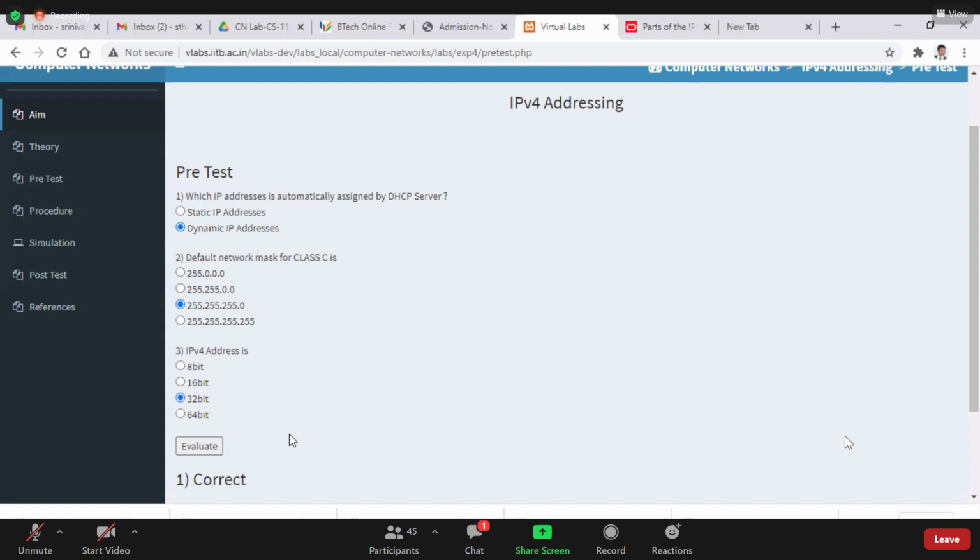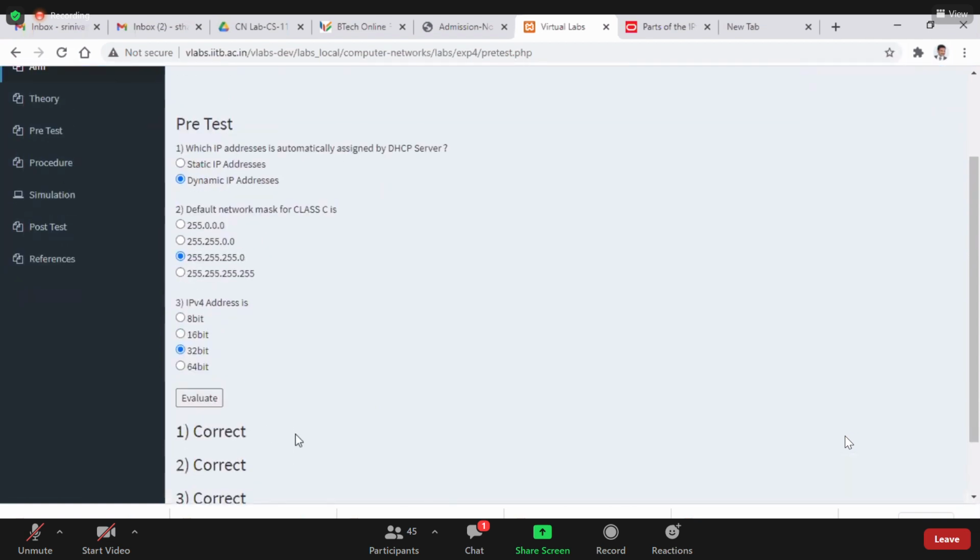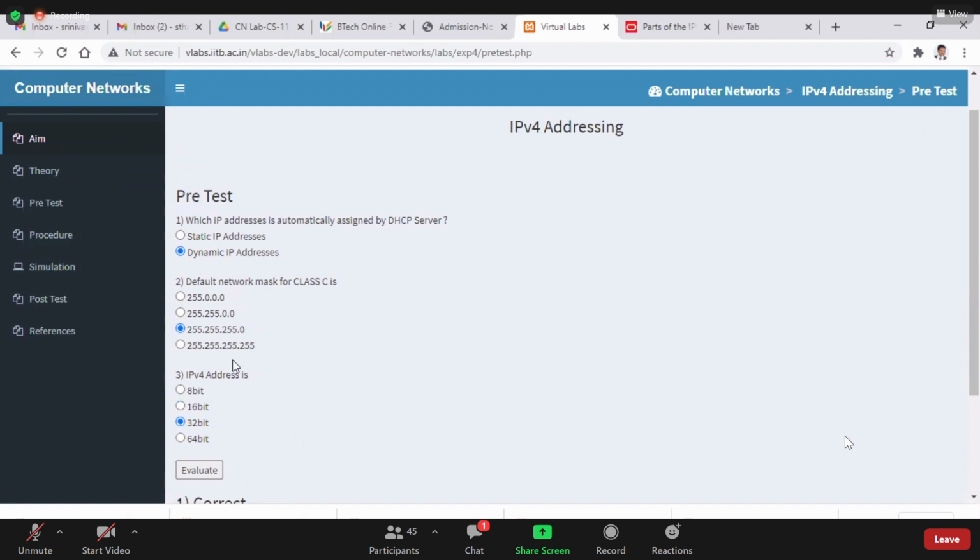IPv4 is 32-bit addressing. IPv6 is 64-bit. You can look at the options here. The network mask 255, 0, 0, 0 is class A, this is class B, and this is class C. We are going to use these mask addresses for class A, class B and class C. 255 with remaining all zeros is class A. 255, 255, 0, 0 is class B. 255, 255, 255, 0 is class C.